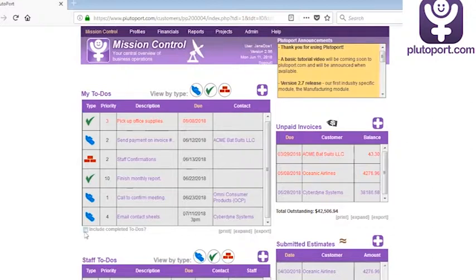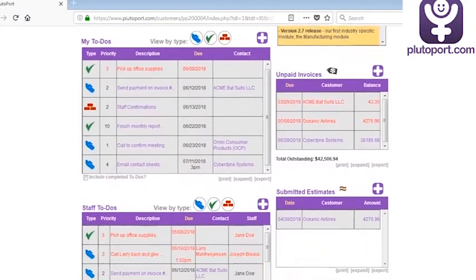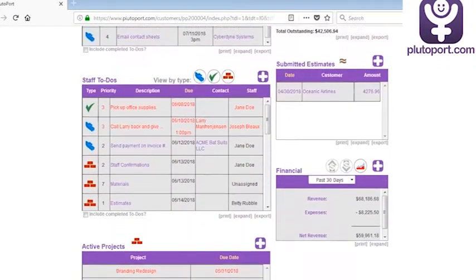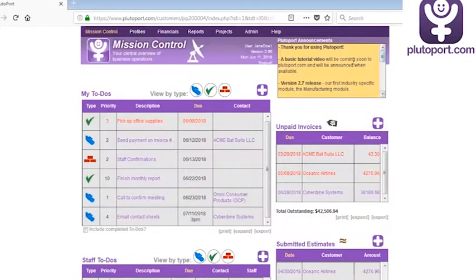Some of the boxes also have a checkbox to include completed tasks or include completed projects, things like that, because normally those fall off the list when they're no longer relevant.